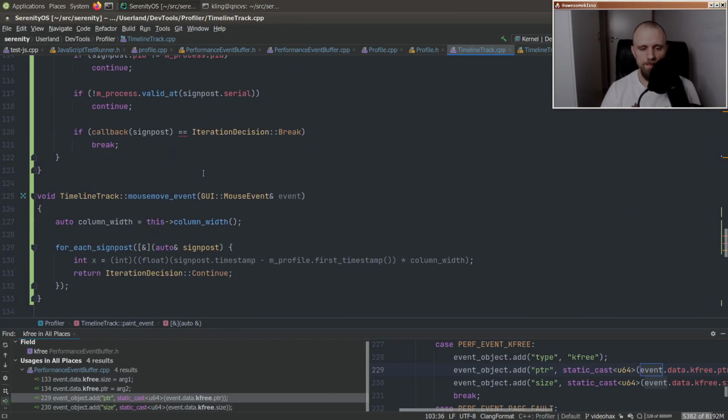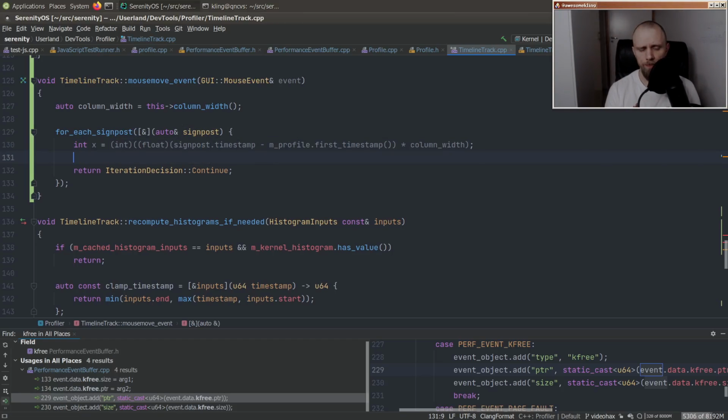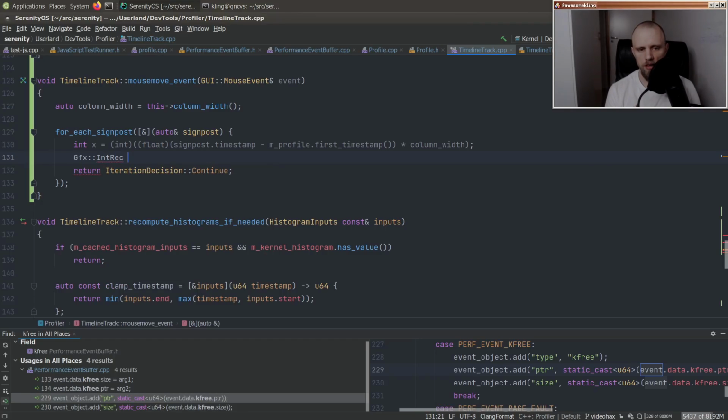Now, what do we want to do now? I guess we want to check if you're hovering over a signpost, right? And maybe we should make them a tiny bit fatter just to be nice, because 1 pixel is not very much to hover. So let's maybe make a rect out of this, like a hot rect or whatever. Let's call it the hoverable rect.